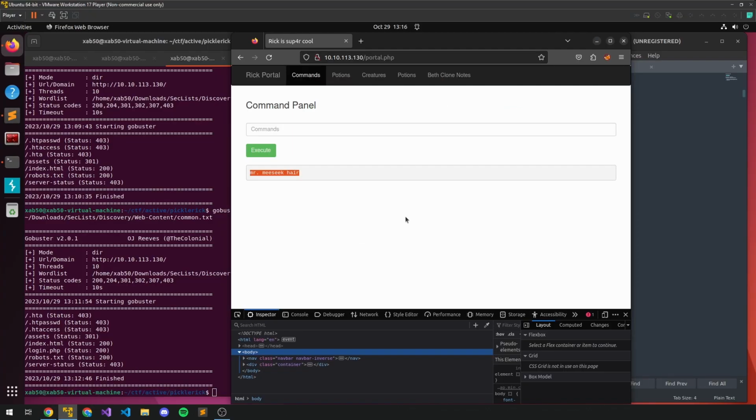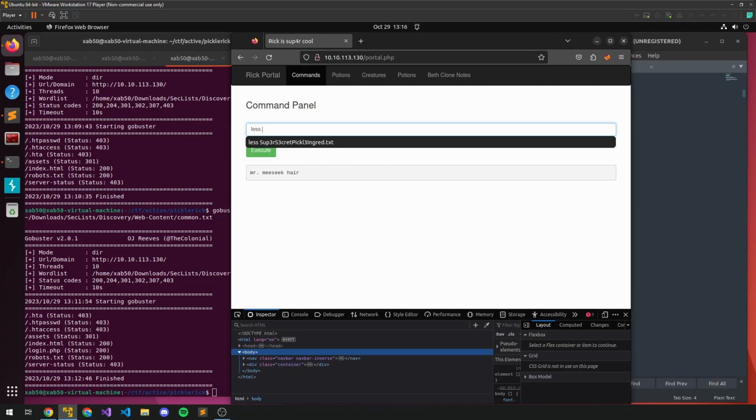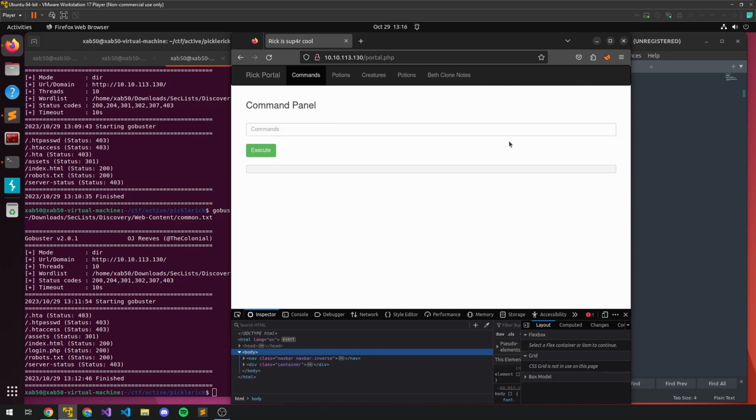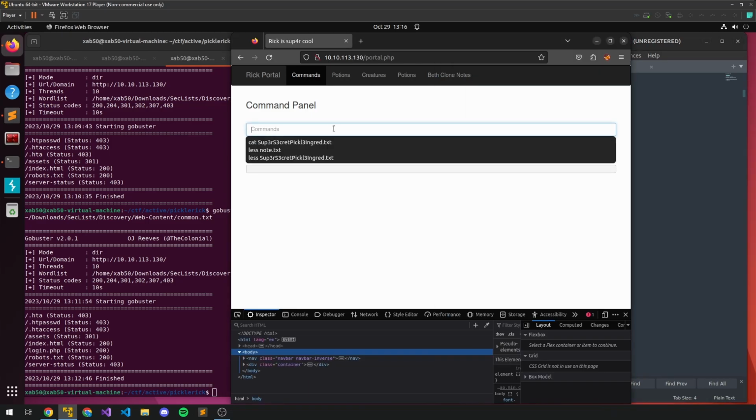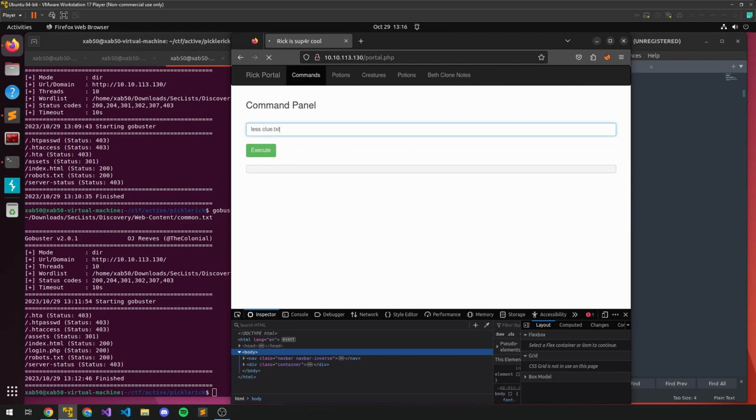Let's go. We had that note.txt. Let's see if we can less note.txt. It was no. Oh, it was clue. Less clue.txt. Look around the file system for the other ingredient. File system.